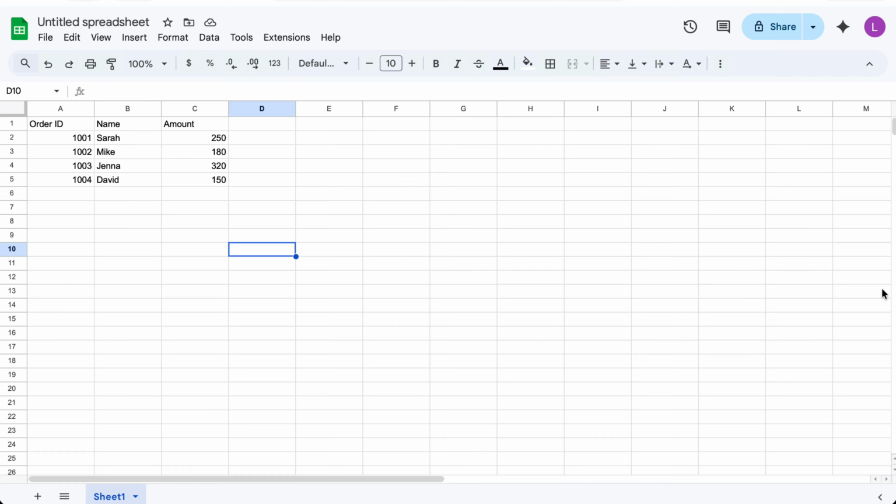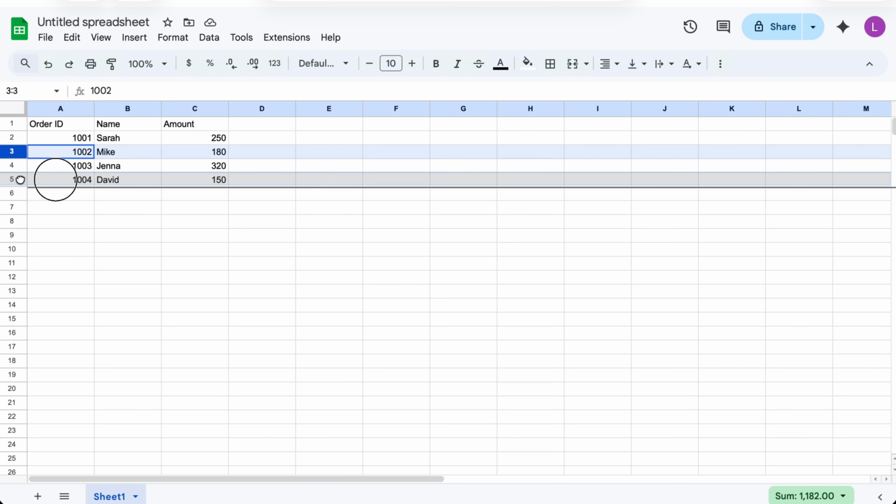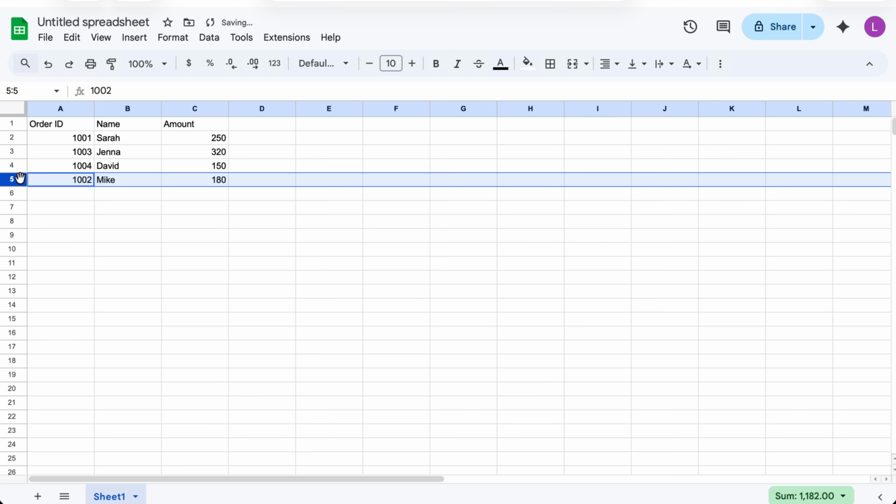Method 1. Drag and drop, easiest way. Click the row number on the left, for example, row 4. Hover over the row until the cursor changes to a hand. Click and hold. Drag the row up or down. Release when you see the thick grey line. That's it. The entire row moves, including all data.